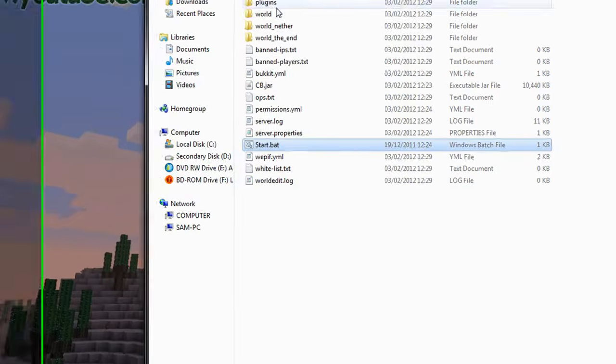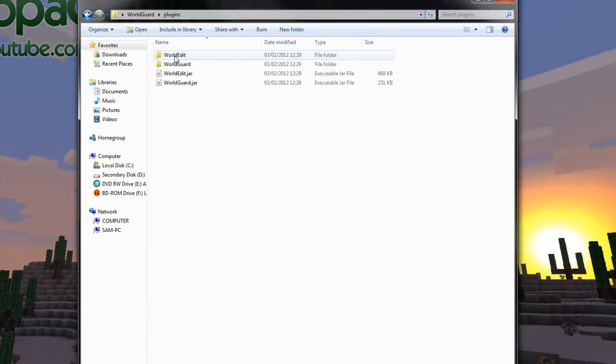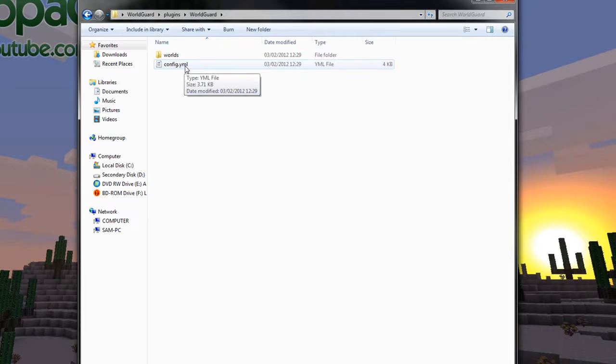We're going to go over the configuration. So go to plugins, you'll get 2 directories. We're interested in WorldGuard for this tutorial. I'll do WorldEdit in another tutorial, but WorldGuard is what we're focused on today, so open that directory. Now you should have a worlds directory and a config.yml. So I'm going to quickly go over this. There's a global configuration, and then there are per-world configurations. This config here is the global configuration.